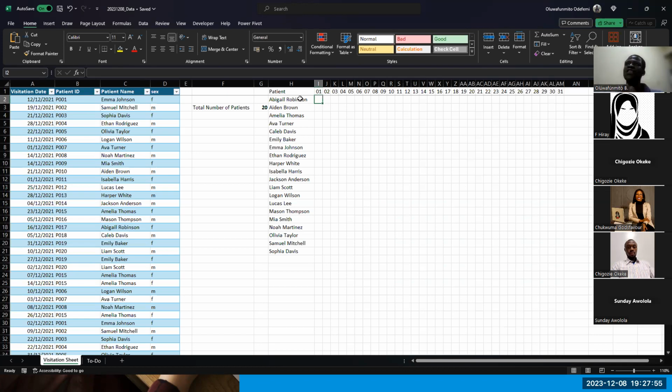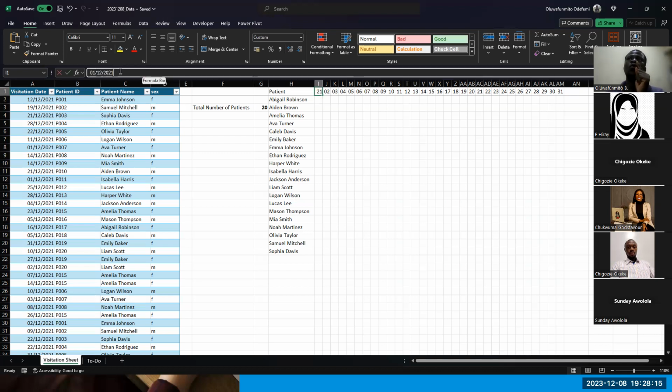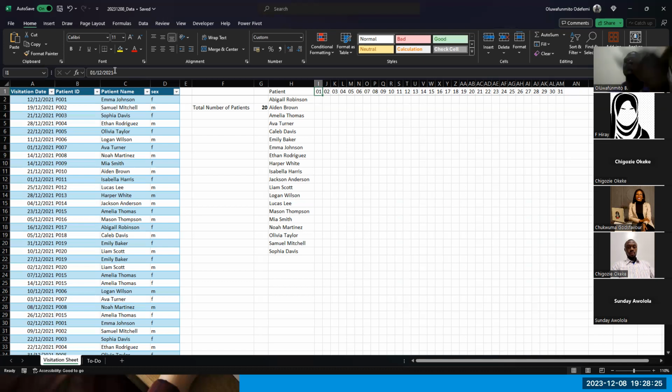Basically, count if the patient name is Abigail Robinson, and then count if the date is December 1. When I put my cursor on this first date, you can see in the formula bar it's still showing 01/12/2021, which is December 1. All I've done here is format it to only show the day, because that's what I'm interested in. I only want a calendar view to make my work more attractive and professional.